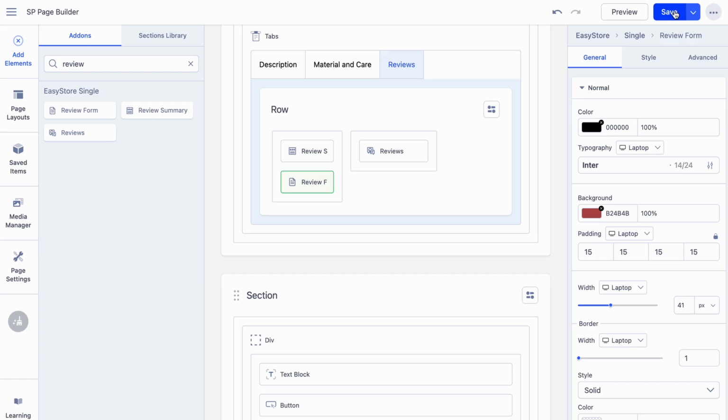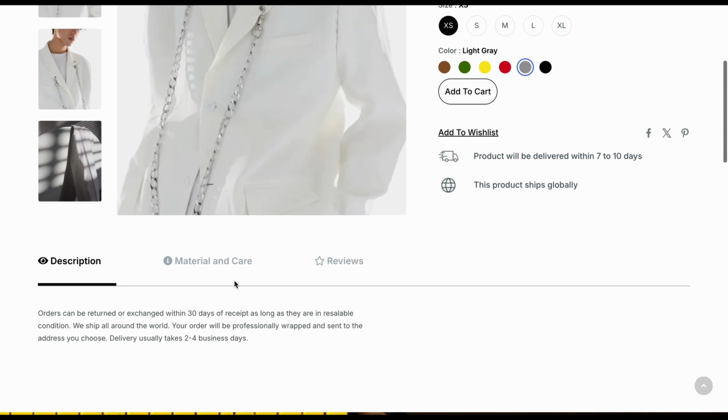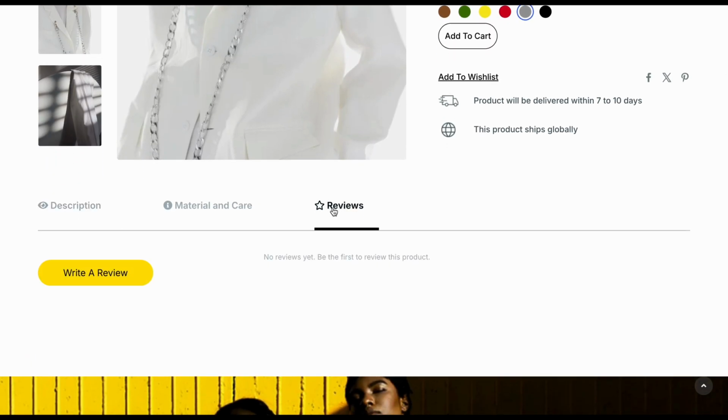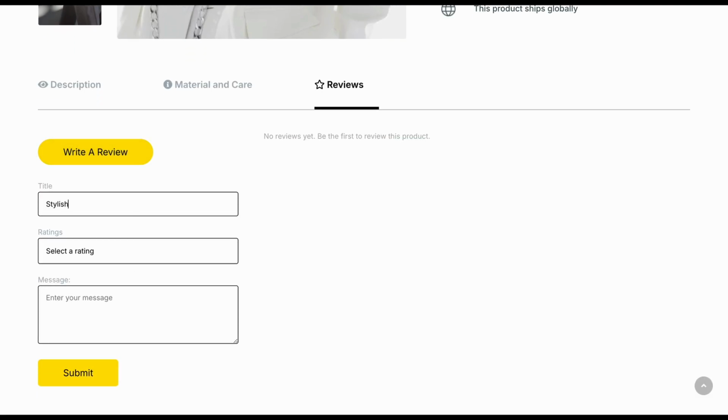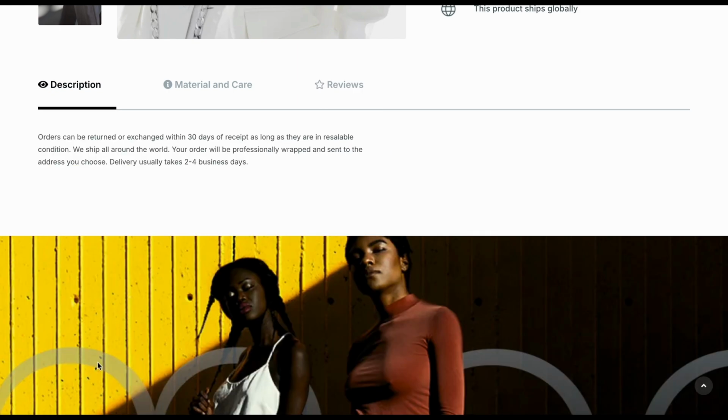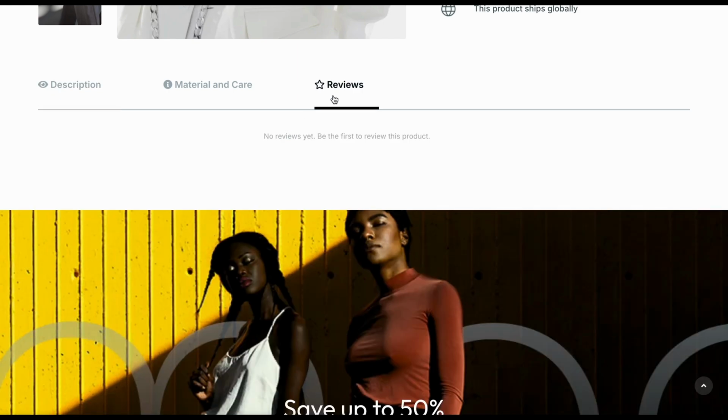Let's check the results. The review section is now added, so let's see how it works. Once users click on the review button, they can insert their own reviews. However, they will not be able to see their review just yet. Their submission will be saved and queued for approval.